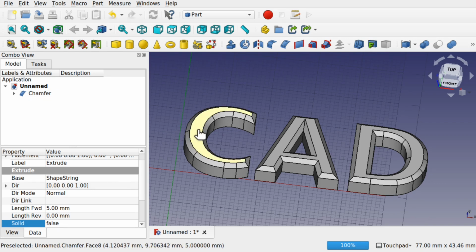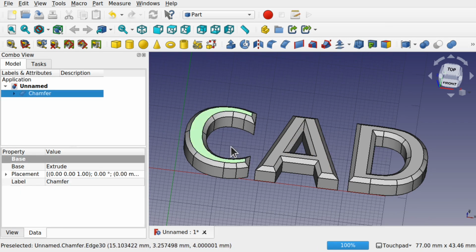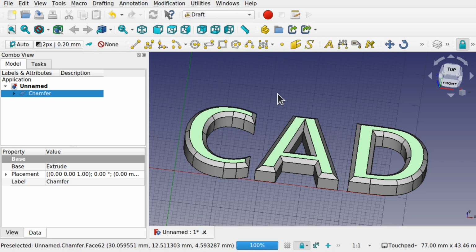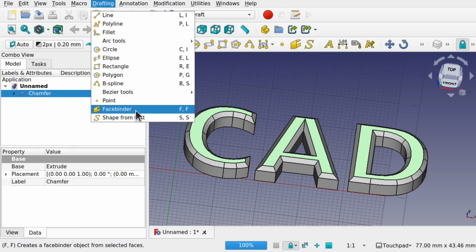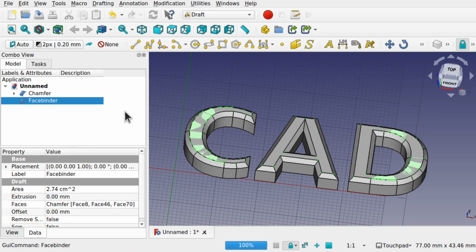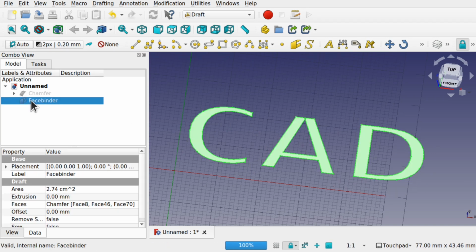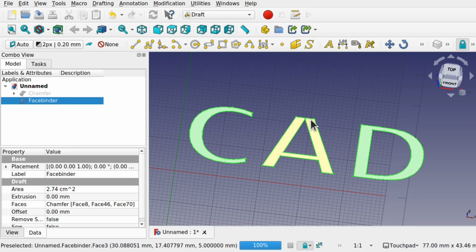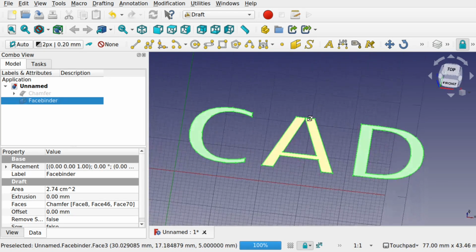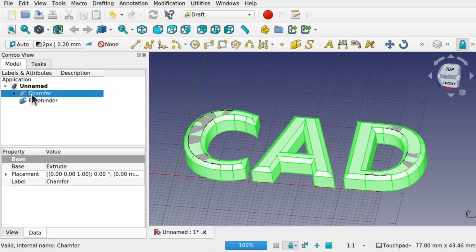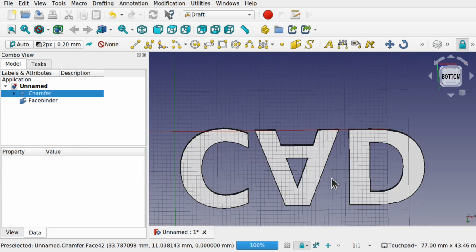Again, we need to extract the faces from here. So click one, control click the others. First of all, we need to be in the draft workbench to do this. So make sure that we're in the draft workbench and control click these. Come up to draft, face binder across those. You can see we've got a face binder that's appeared there. That's one face binder that's connected all those up. Single face binder there.